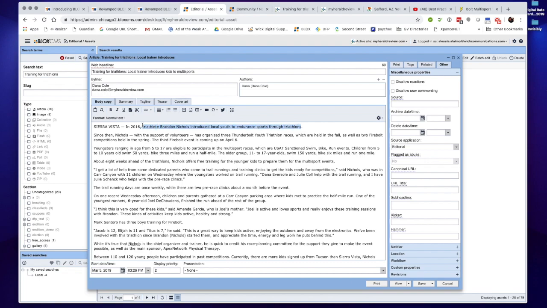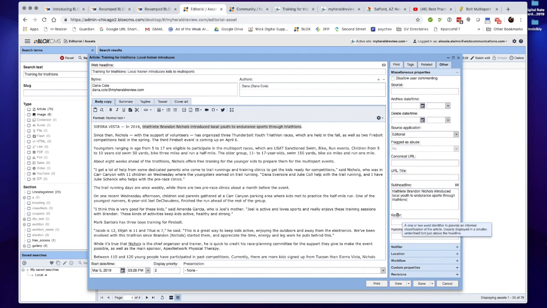So basically, I can add a subheadline, so I'll do that here. And if you put your mouse over the actual subheadline, or kicker, or hammer, it gives you a definition of what it does and how it stylizes. So subheadline, I'll use this. Kicker, one or two words identifier to provide an informal classification of an article. Okay, I'll just say triathlons. And then hammer, three words or less to attract attention to a major article.